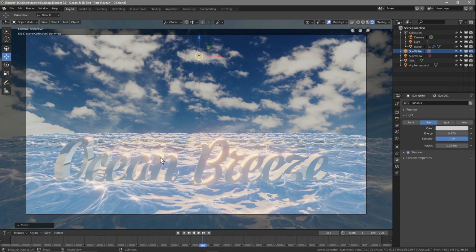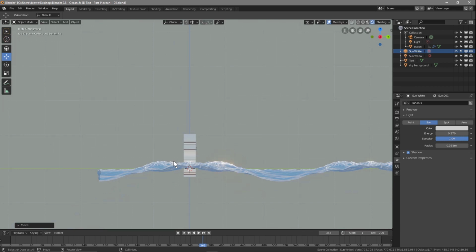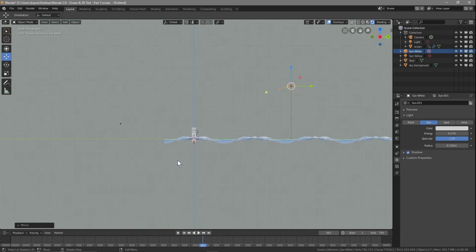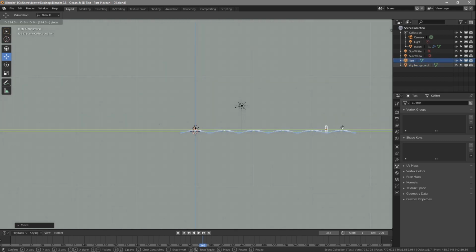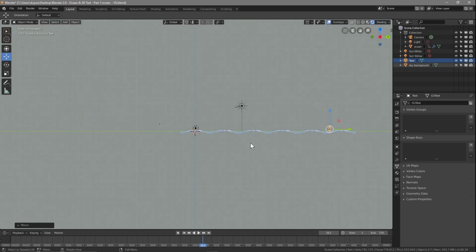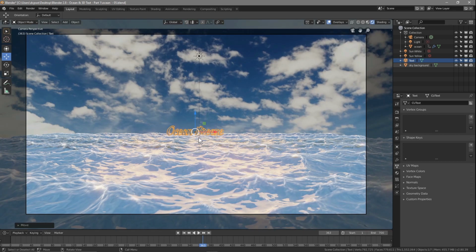Let's press number 3 on our keyboard. Number 3 takes us into the right orthographic. And let's just try and find out. Our sky background is right here. Yeah? This is our text. So let's take the text object and move it all the way down to the background around here somewhere. Let's press 0 on our keyboard. Now we can see the ocean text is right in the background.